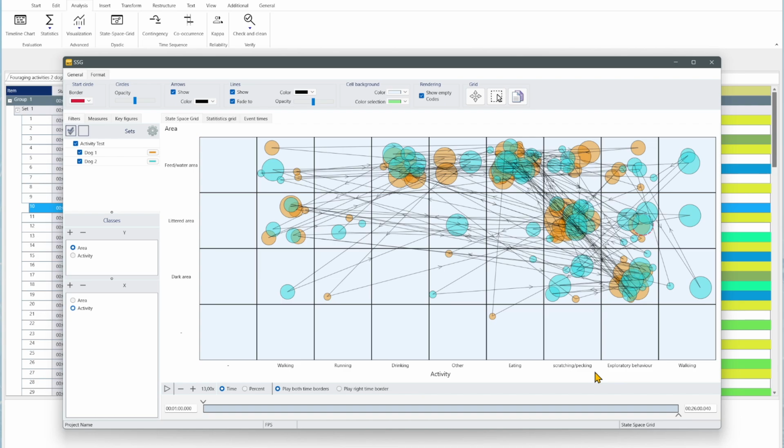Whenever two codes overlap, a circle is drawn in the cell where the row and column intersect. For example, this circle here represents the period in which dog 2 is walking in the feed and water area. The bigger the circle, the longer the overlapping.